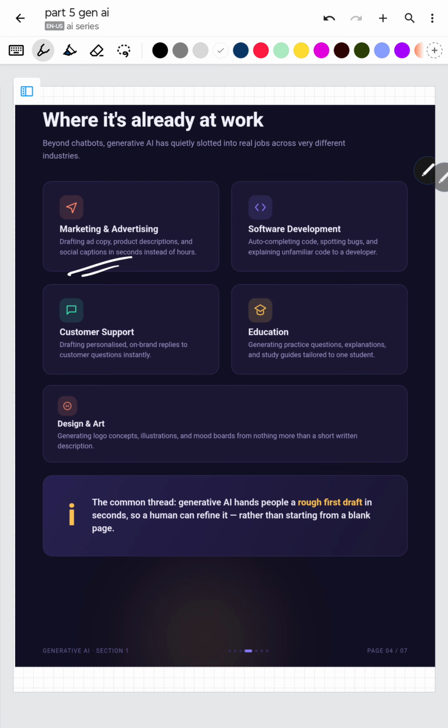It's amazing. So the common thread: generative AI hands people a rough first draft in seconds so the human can refine it rather than starting from a blank page. First it'll give you some idea, then you'll be like, yeah, this is also good. What if we include this also? It's going to be even nicer. Or this doesn't suit my content, I would want something else. There are so many ways you could refine it once the starting point is given.